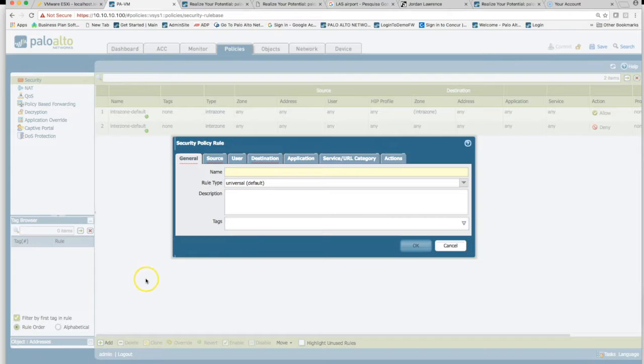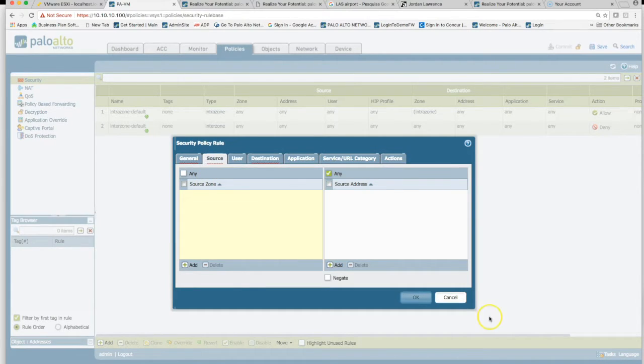So one of the first things that you have to define is what type of rule it is, the rule type, and this deals with zones. So let's go over to the slides where we can take a more detailed look at rule type and zones.